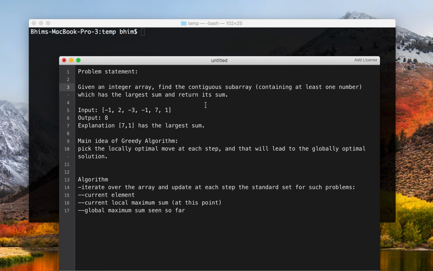Given an integer array, find the contiguous subarray containing at least one number which has the largest sum, and return its sum. So we're not returning elements, we're returning the sum of the numbers that has the largest sum. Let's go through a particular example, then it'll be clear.